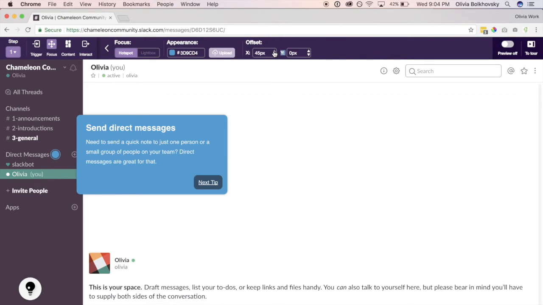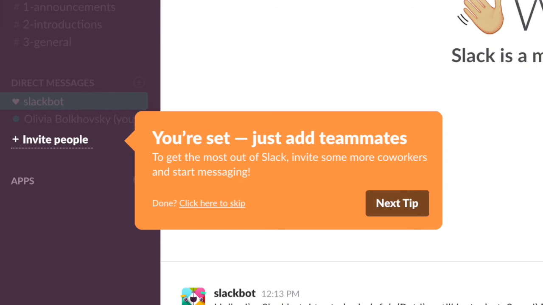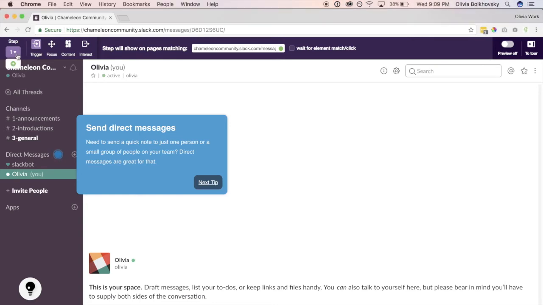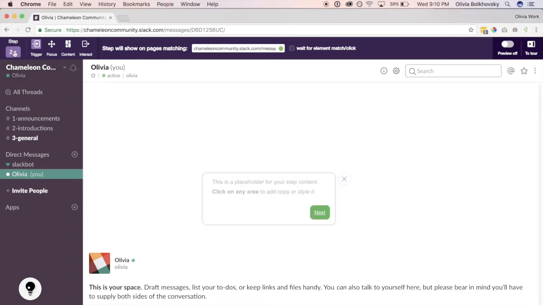Wasn't too hard, right? The second step is going to be a breeze. I do want to change it up a little bit. And instead of having the call to action drive you to the next tip, we're going to make it actionable and drive users to invite their teammates. So let's go ahead and create the second step in this tour and start adding and customizing the content.